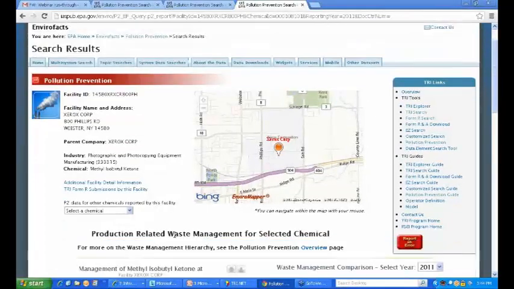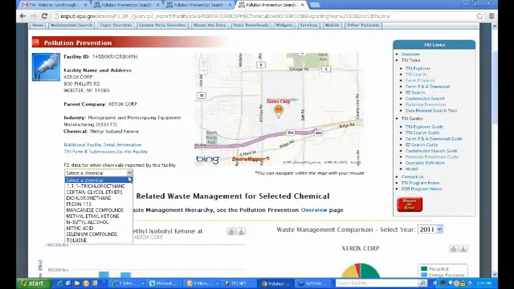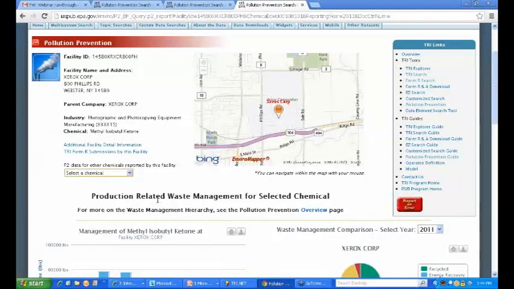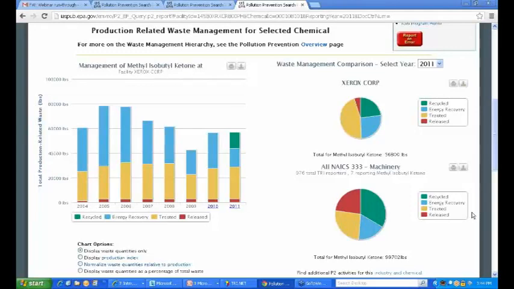But so here's the basic pollution prevention page for a facility and chemical. At the top is where the facility is located, information about their sector, the company, and which chemical we're looking at. You can also use this drop-down to switch to look at other chemicals for the same facility. And then here's basically the heart of the TRI data. It's the same thing I showed you in the PowerPoint, but now you can see how you can generate it live for any facility chemical combination.